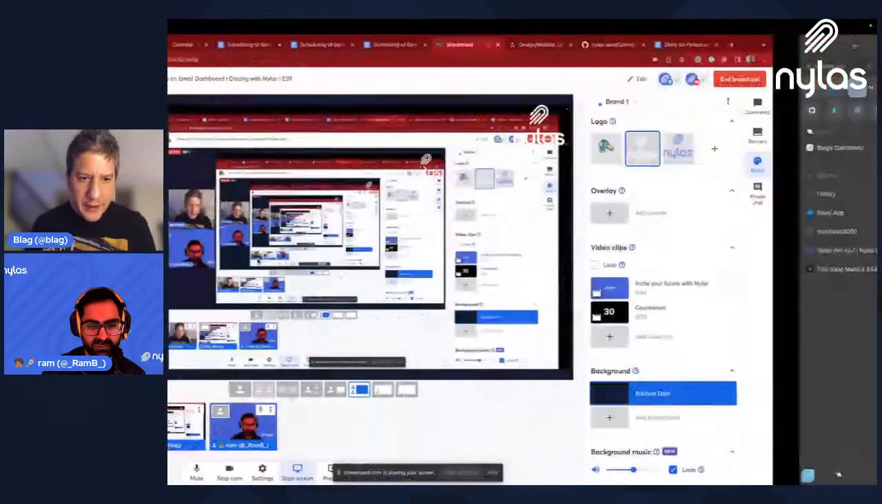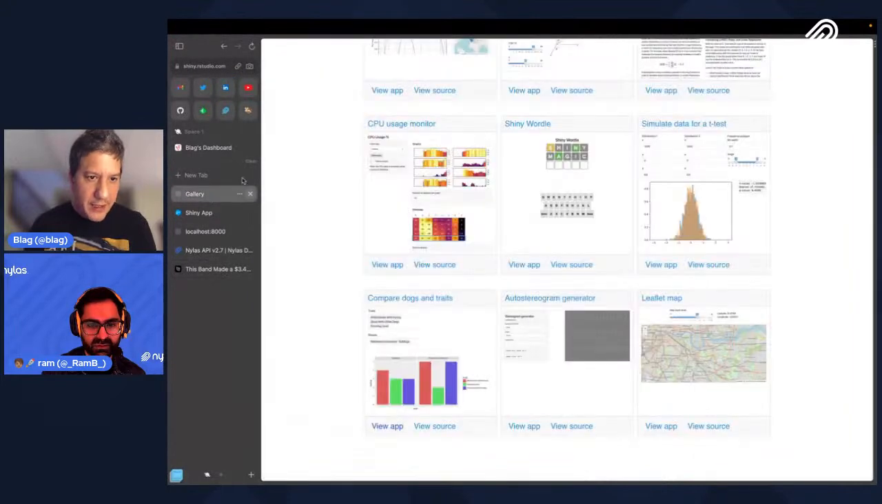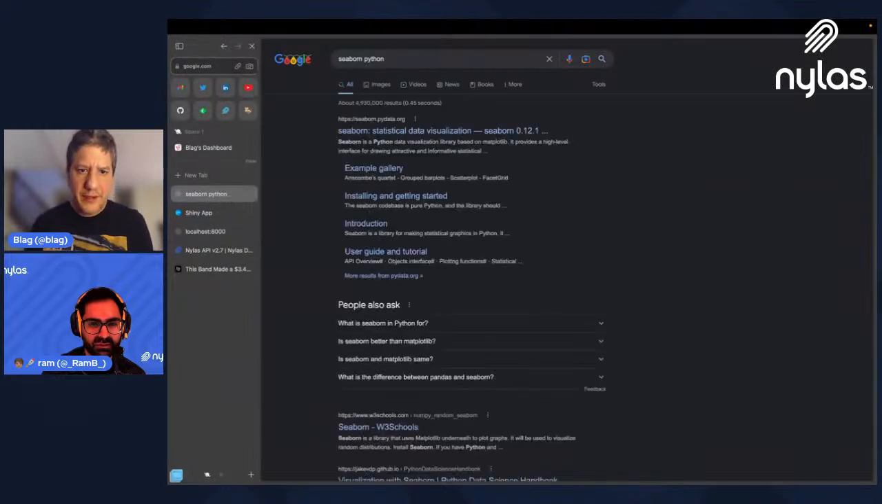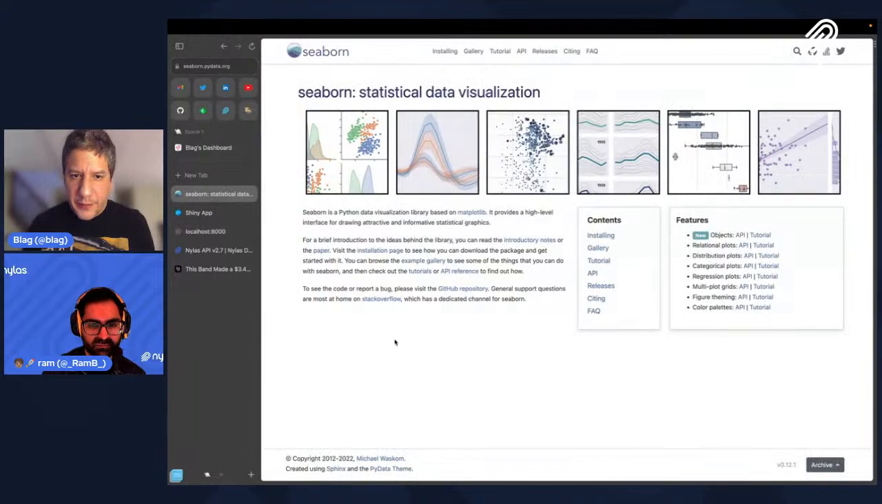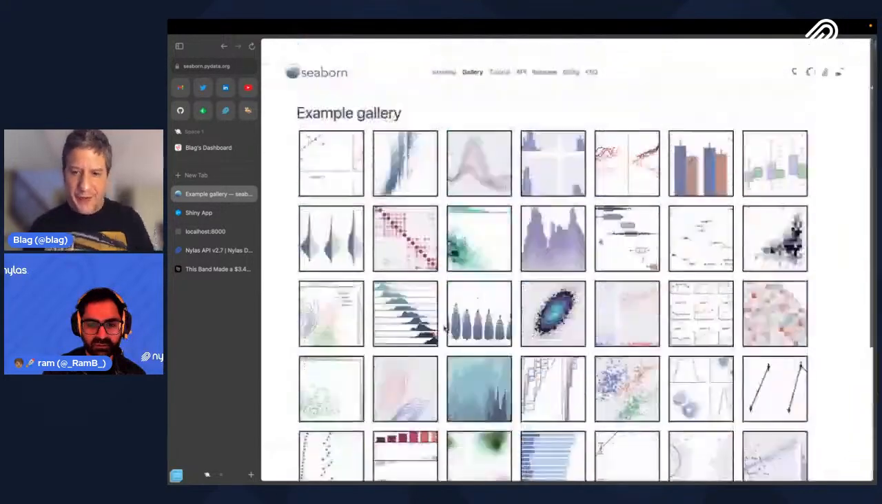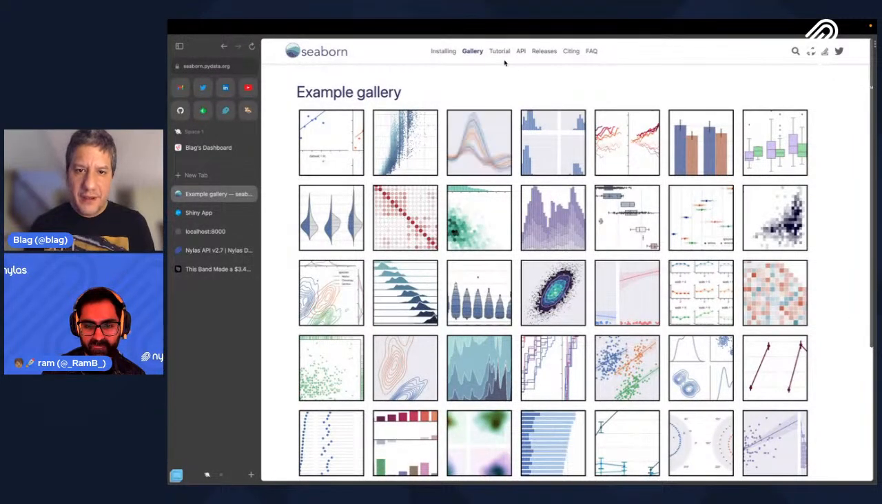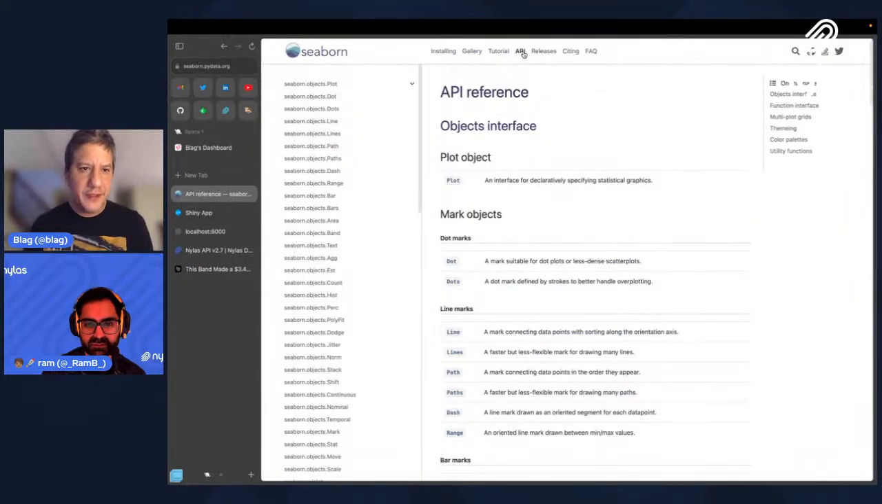Probably let me share my screen once more. So this is a library that I haven't used before, which is Seaborn. I only discovered it because I was doing this Shiny for Python, but it's pretty cool. There's a lot of statistical data visualization that you can do with Seaborn. They have a nice gallery of all the kinds of graphics that you can build. So that's also something worth exploring. They have tutorials, APIs, and everything. So it's a pretty good one.